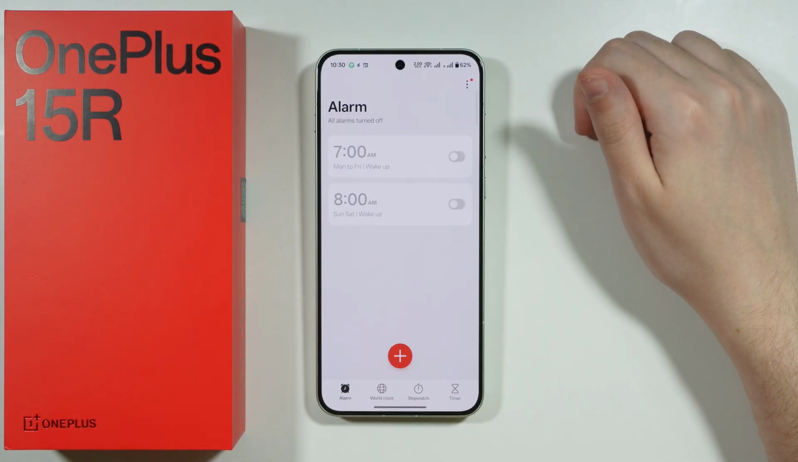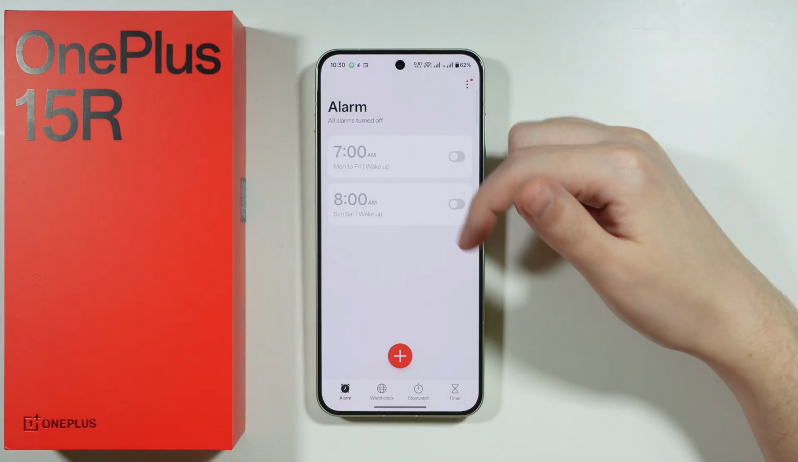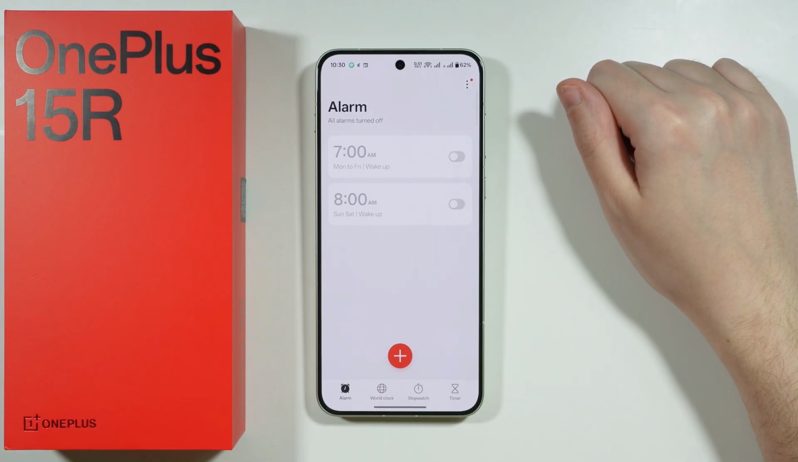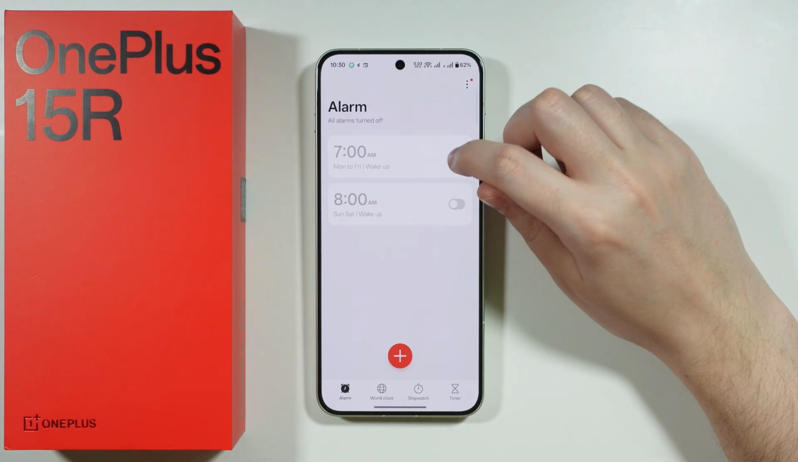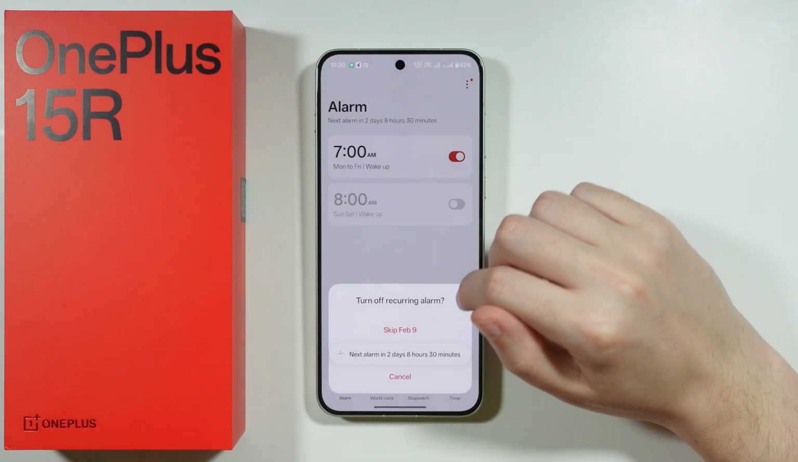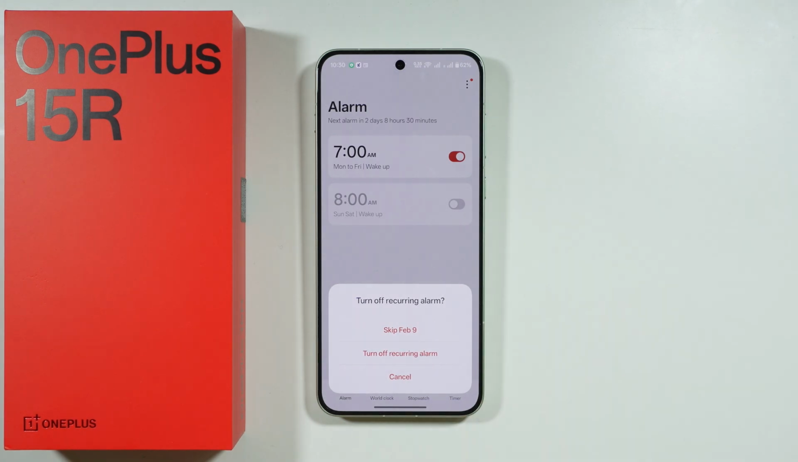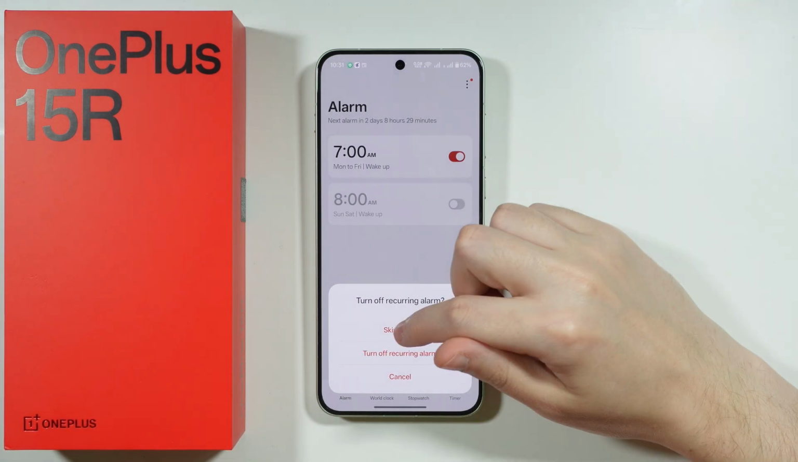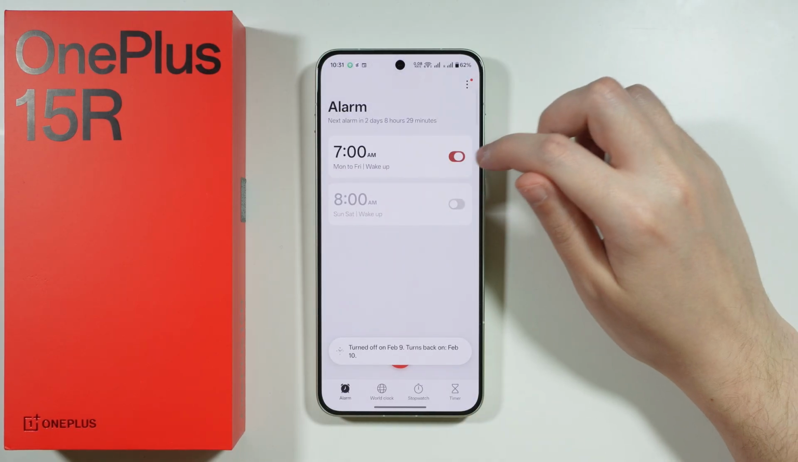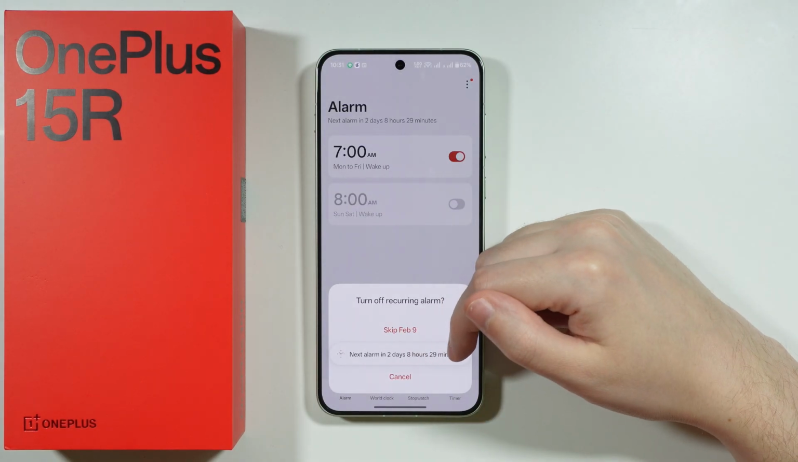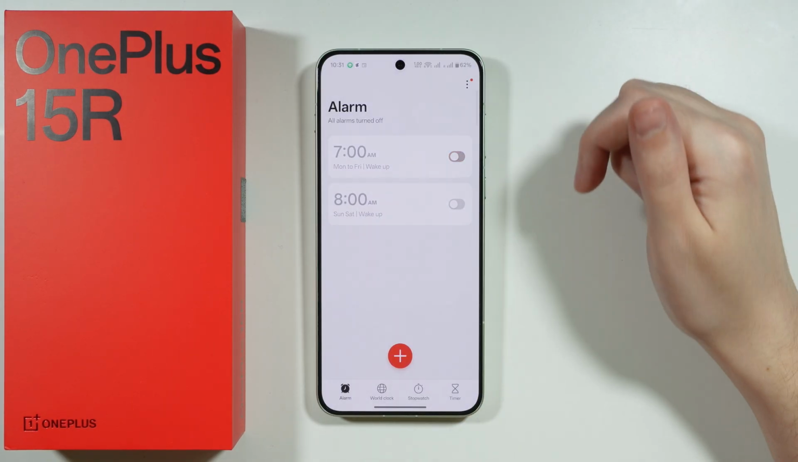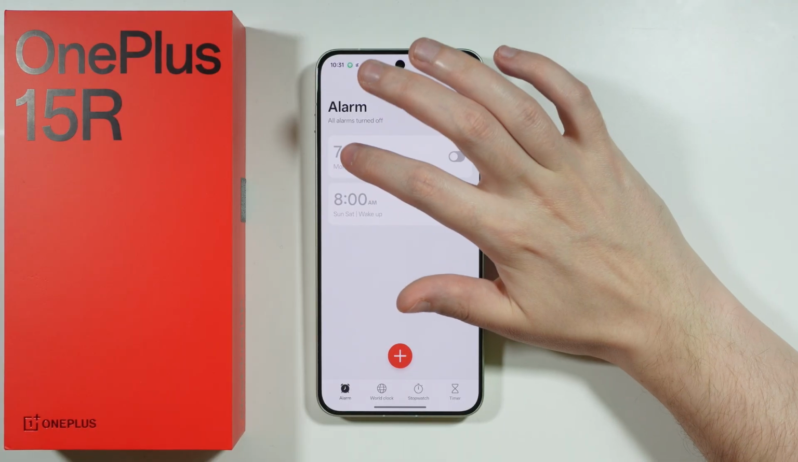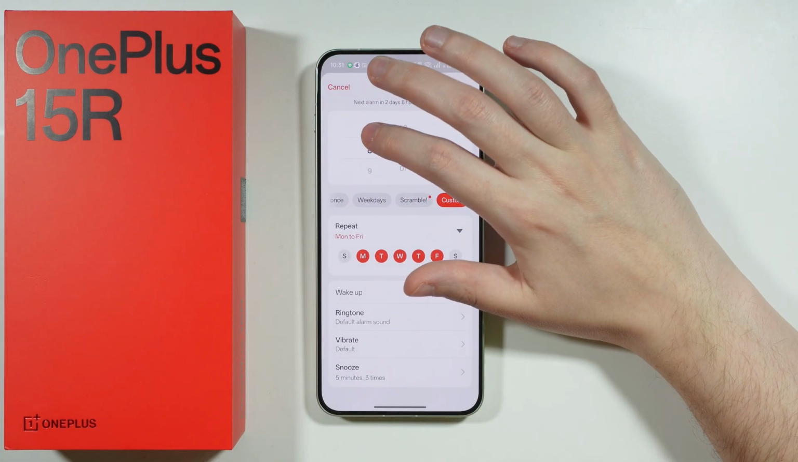Over here at the bottom, just make sure that alarm is selected, and you should be able to find a couple of pre-made alarm clocks for you, which you can of course use without any issues. If you try to turn off an alarm, if it is a recurring alarm, then you should be able to turn it off just for tomorrow, or you can turn it off completely by choosing the turn off recurring alarm option. There we go.